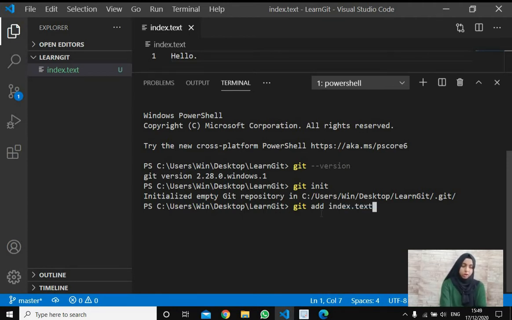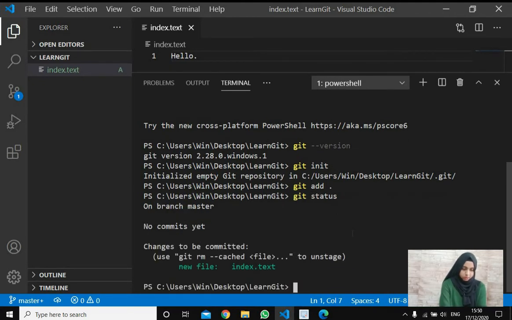But if you have a huge project and many files, you cannot sit down and add one file after the other. It will take a lot of time. So what we can do is use git add and then a dot. What this does is it will add all the files inside of this folder to the staging area. So when you press enter, let's check git status.